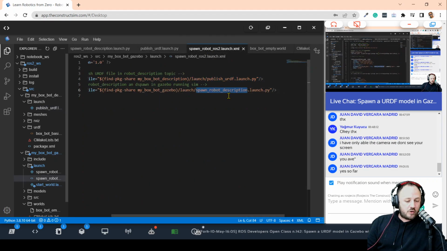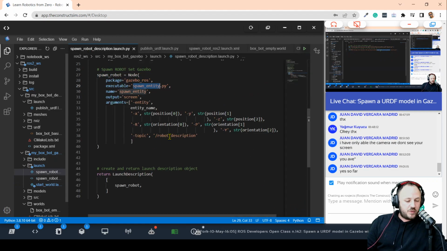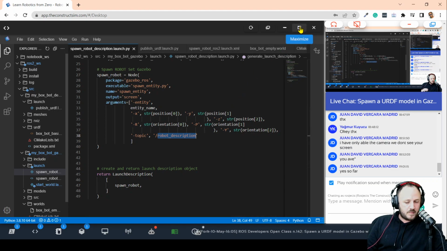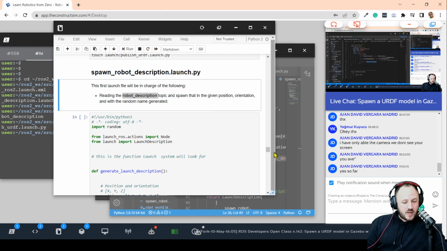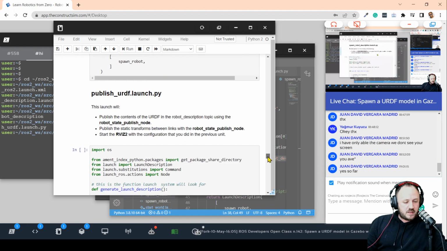And second, we are going to run the spawn robot description, which is the one that's going to take the contents from robot description and spawn the URDF file into the Gazebo world. Okay? So we have the basic structure with all the launch files.